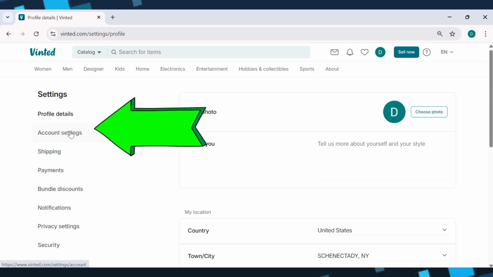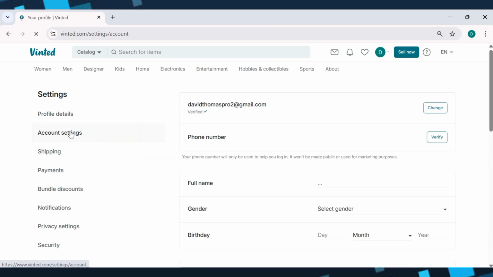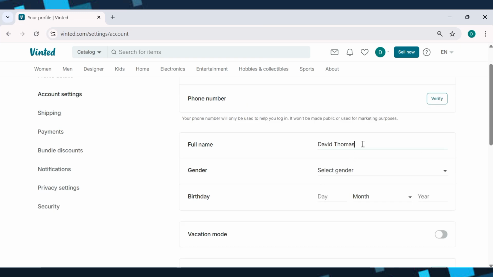Scroll down to Account Settings. Find the field for your full name or username. Delete the current name and enter your new username. Scroll up or down and click Save.